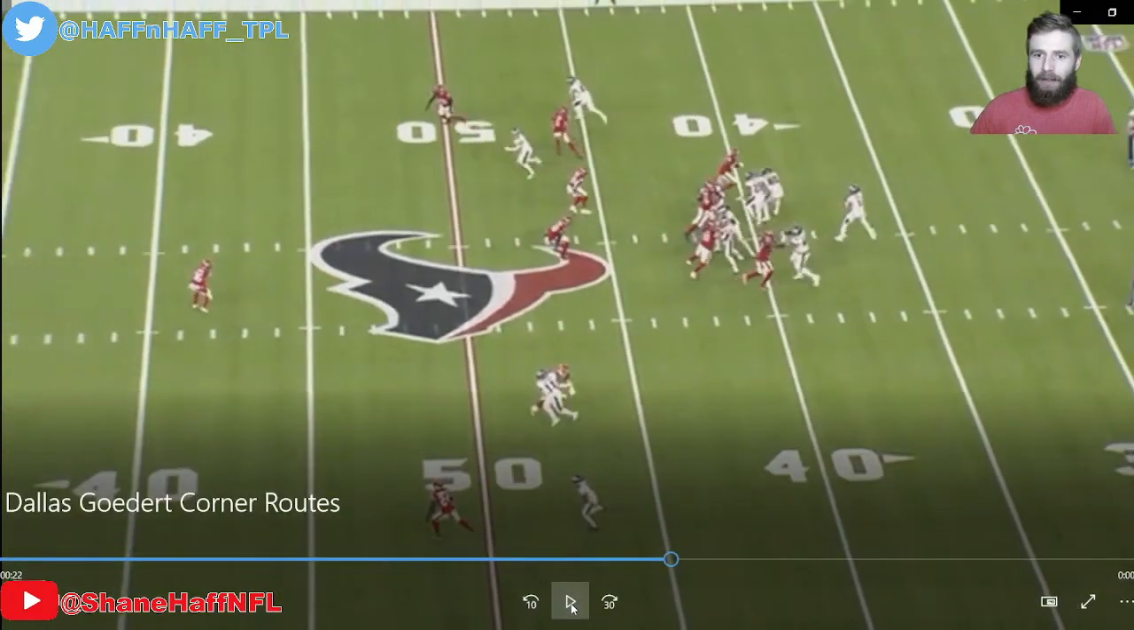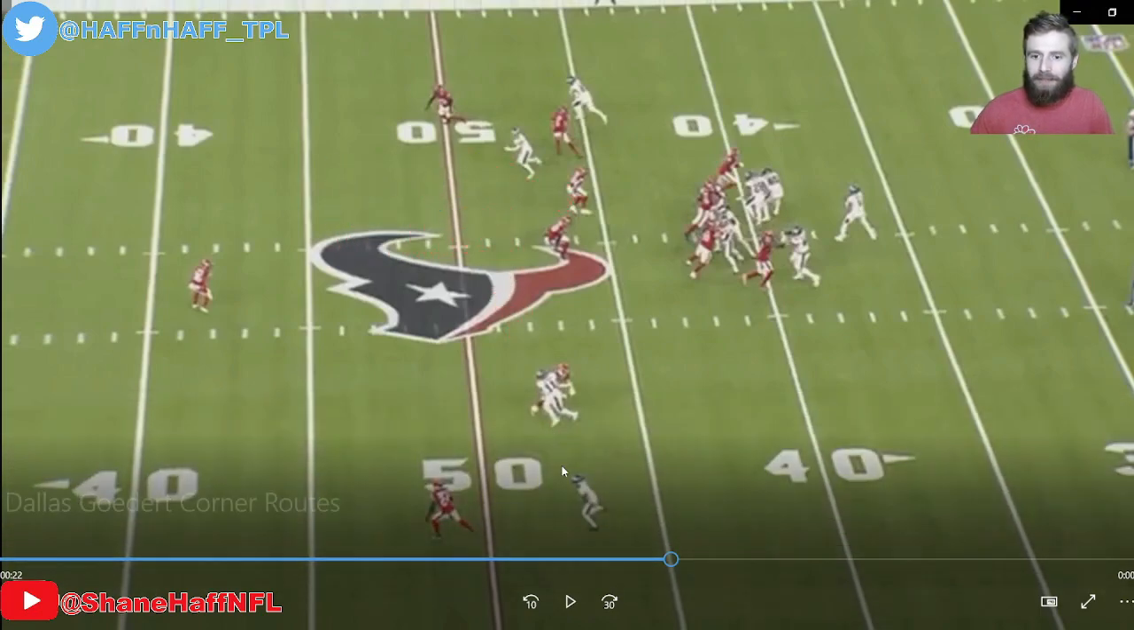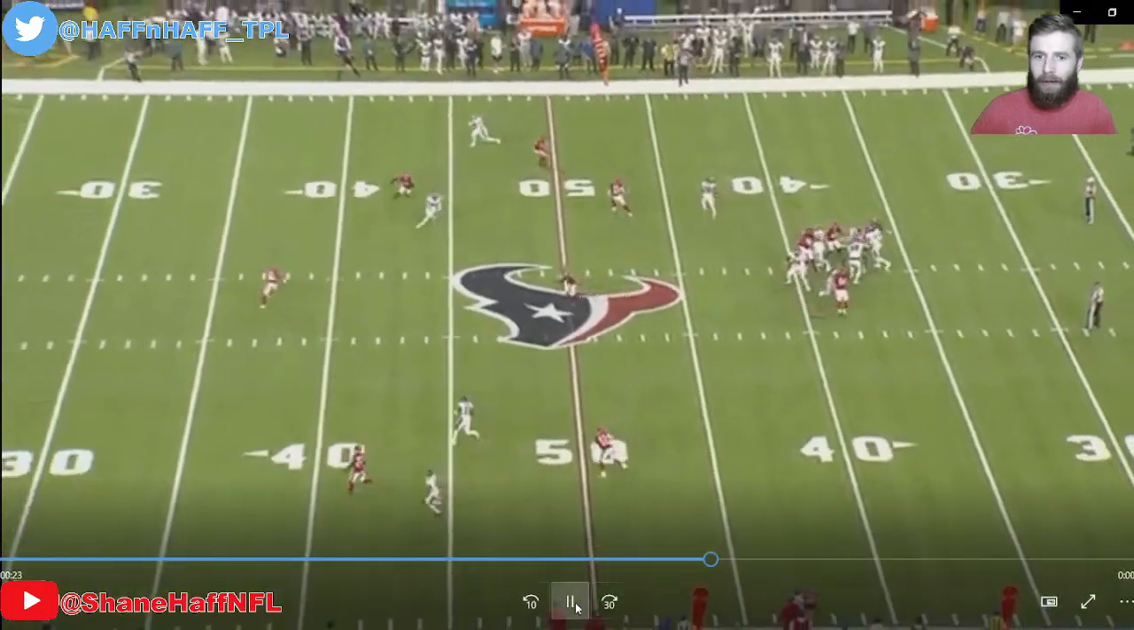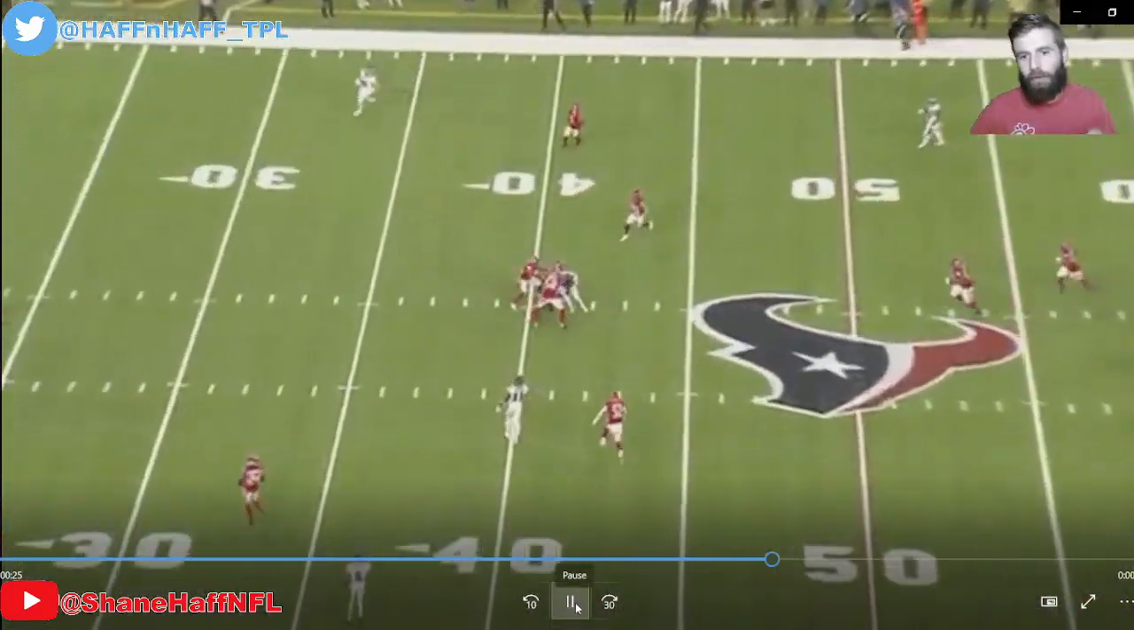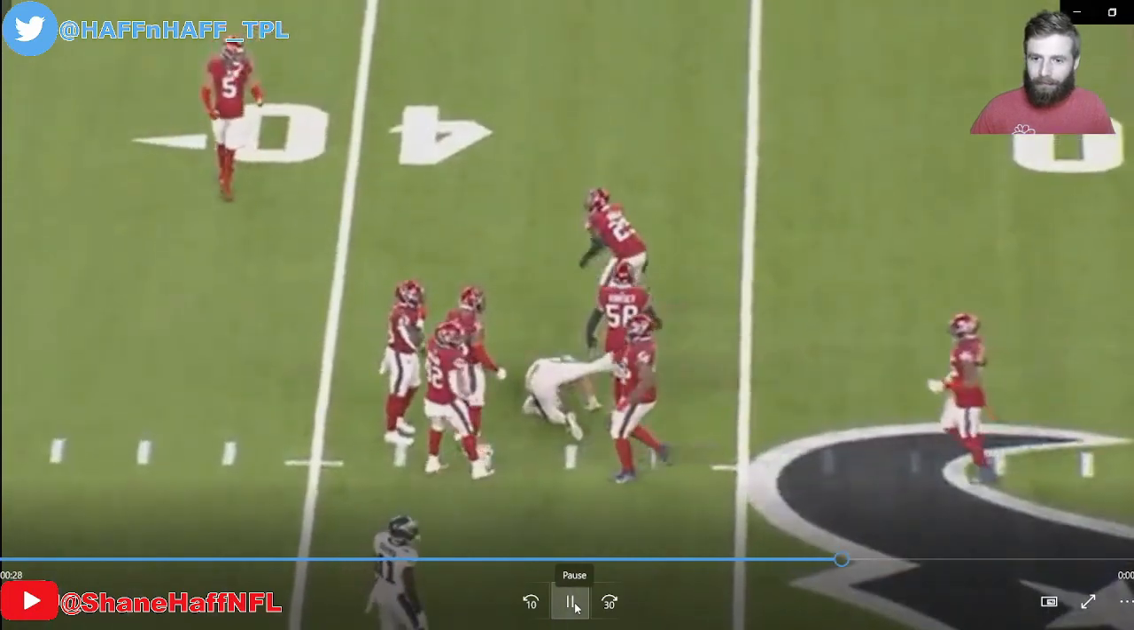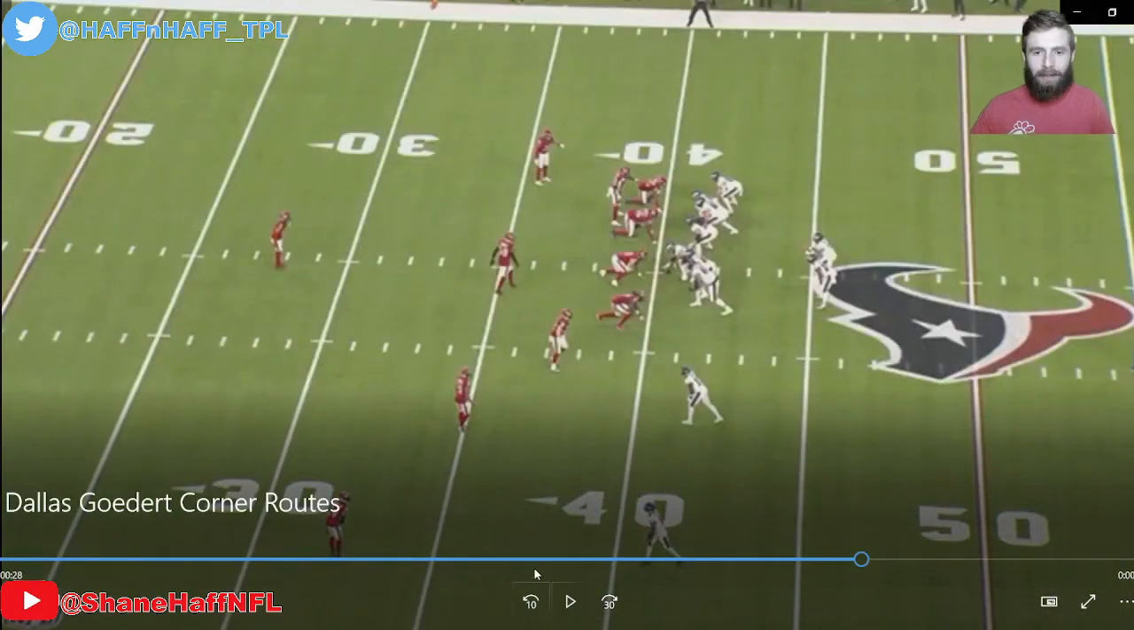Hurts is going to drop back. Right here, Dallas Goedert is already open. He's already cleared the linebacker, and there's space to throw this ball, and he's going to get the ball out on time in rhythm to Dallas Goedert over the middle of the field for a big gain. Now we flash forward. Again, this is a single high defense, but this is not cover 3. This is cover 1 man.